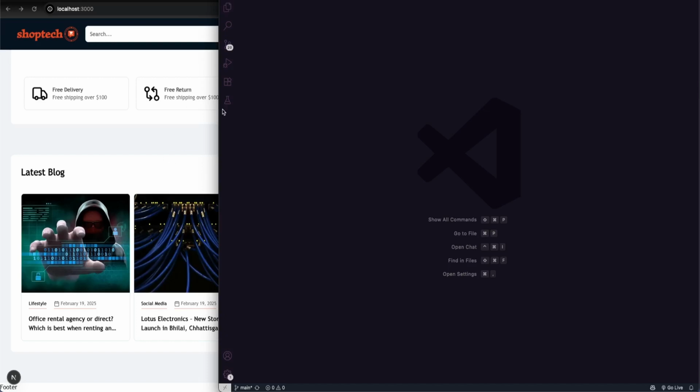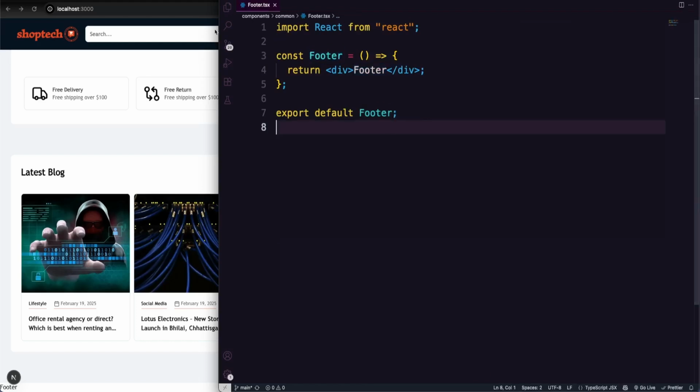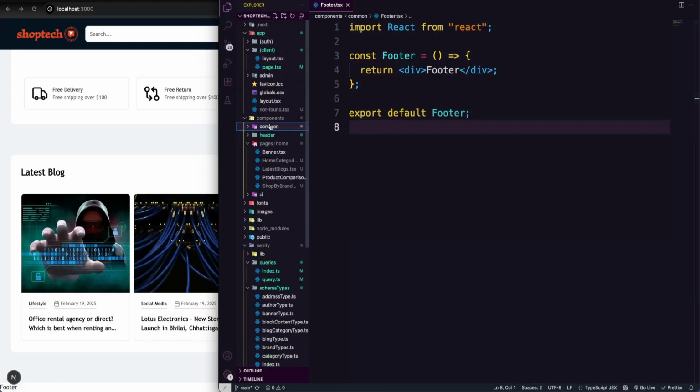Okay, so we already have a footer. So let's say footer. In the footer, we're going to have a footer top. So what I'm going to do is go into the common folder.